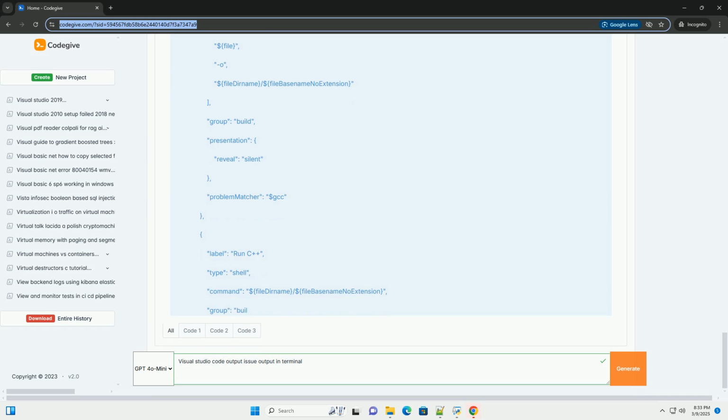Request specifies the type of debug request. Launch starts the program, attach connects to a running process. Name, a name for the debug configuration. Program, the path to the program to debug. Common configuration options.